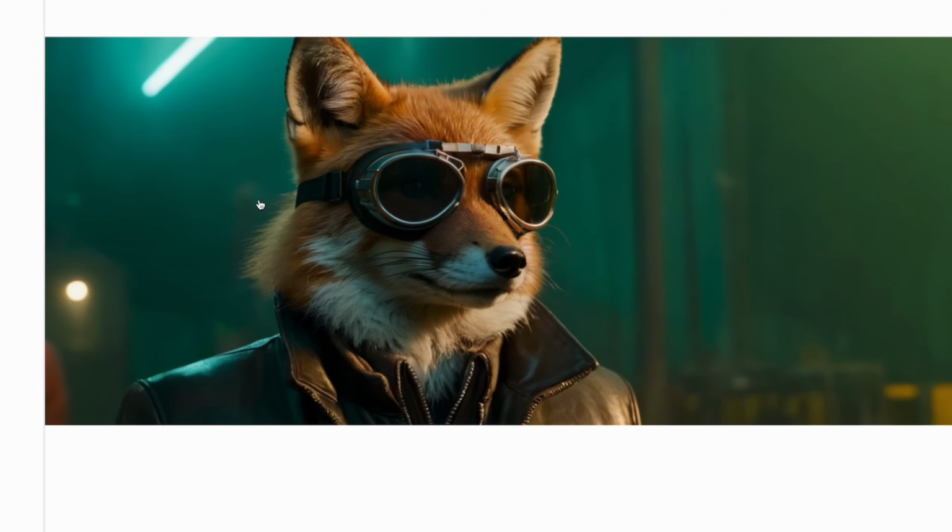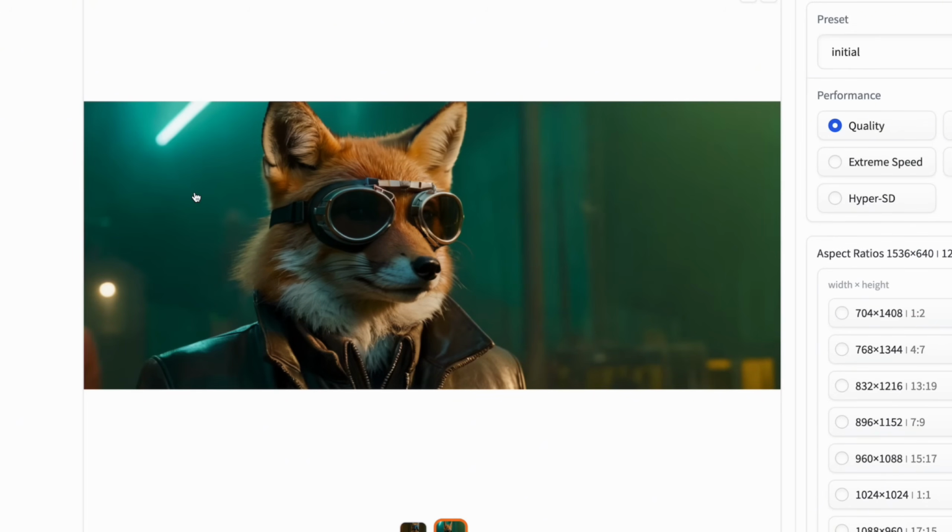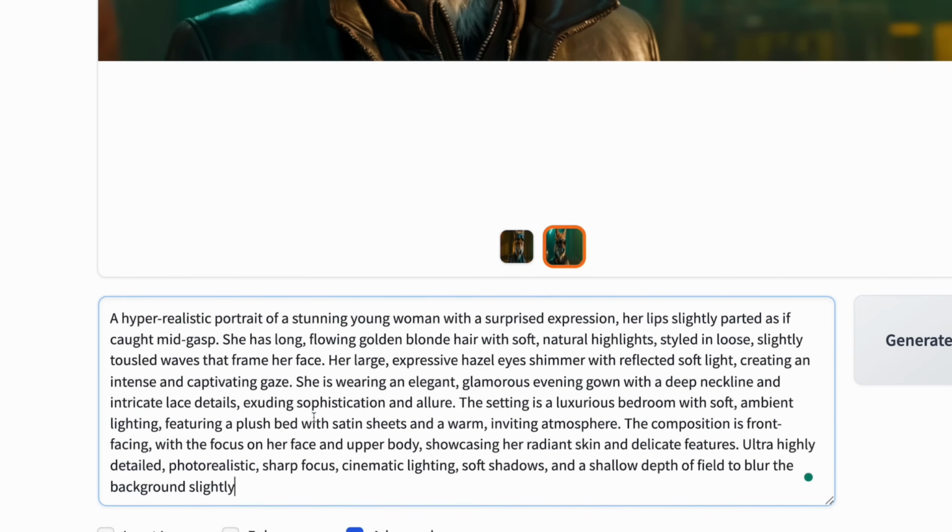Look at the details, look at the jacket. Everything looks very realistic here. The goggles as well. Although now he has it on his eyes, however, still a very good generation. Okay, let's try another one.